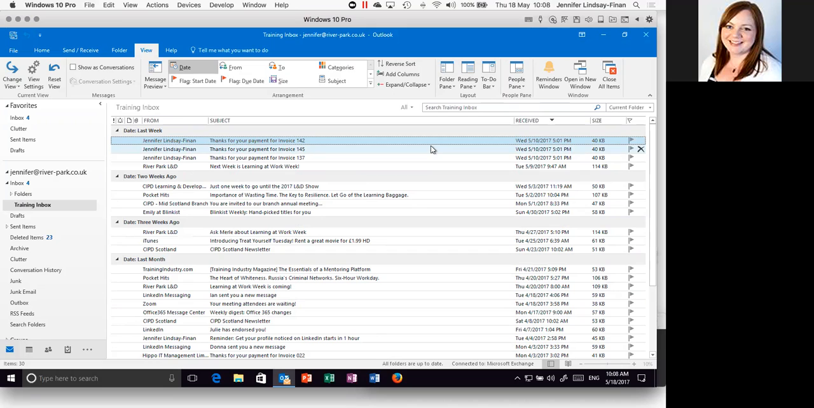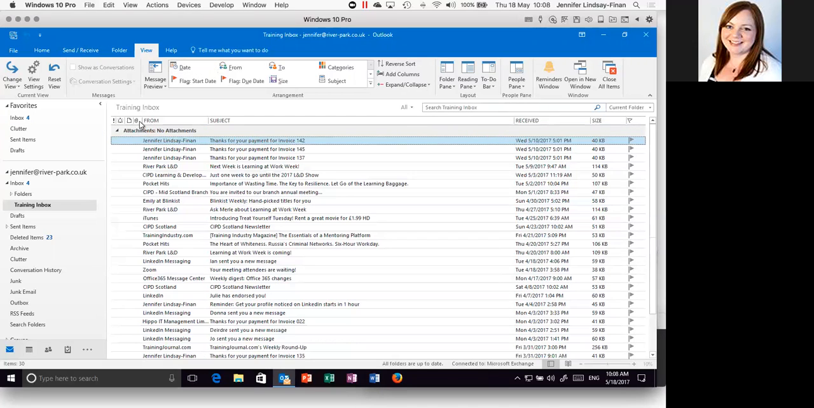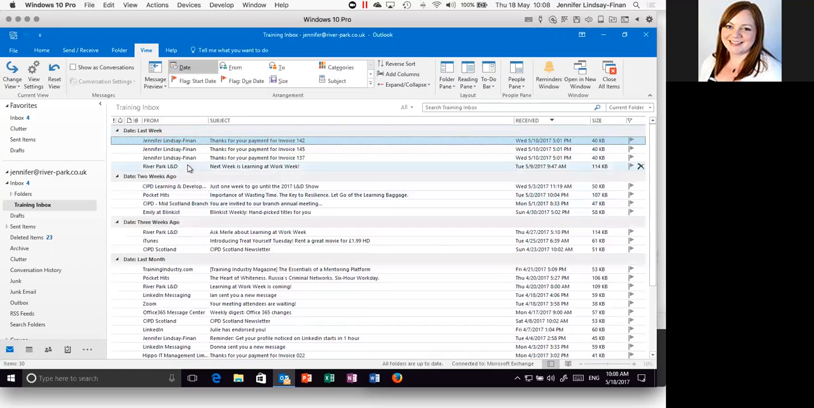That might be a really obvious tip, but you know, I go in and train in different companies, and there are some people that don't even know that you can do that as easily as that. So if you're looking for something with an attachment, for example, if you click on that paperclip, it would bring all the attachments to the top. I don't have any in this particular folder, but it would bring them all together. So that's a really easy way of finding things. I'm going to move on to tip number 2 already, which is flags.